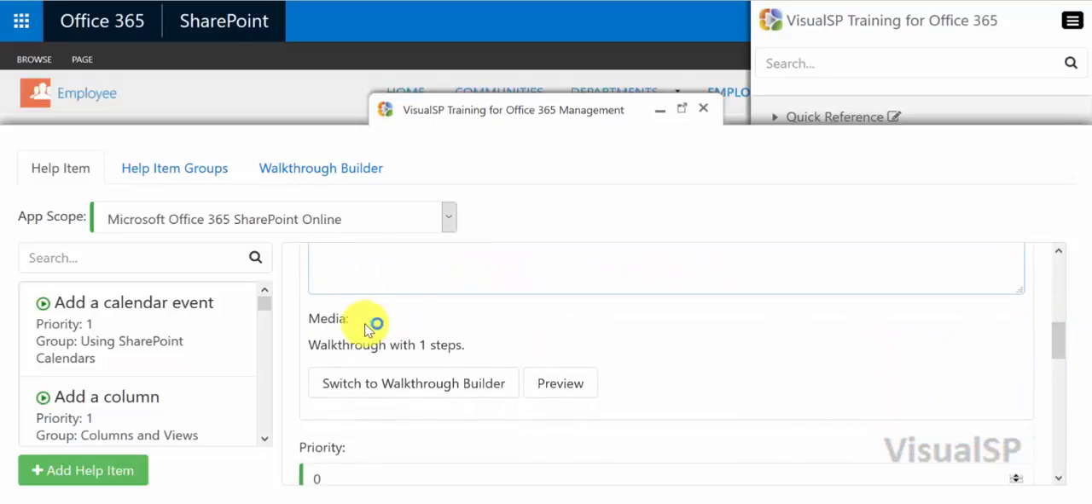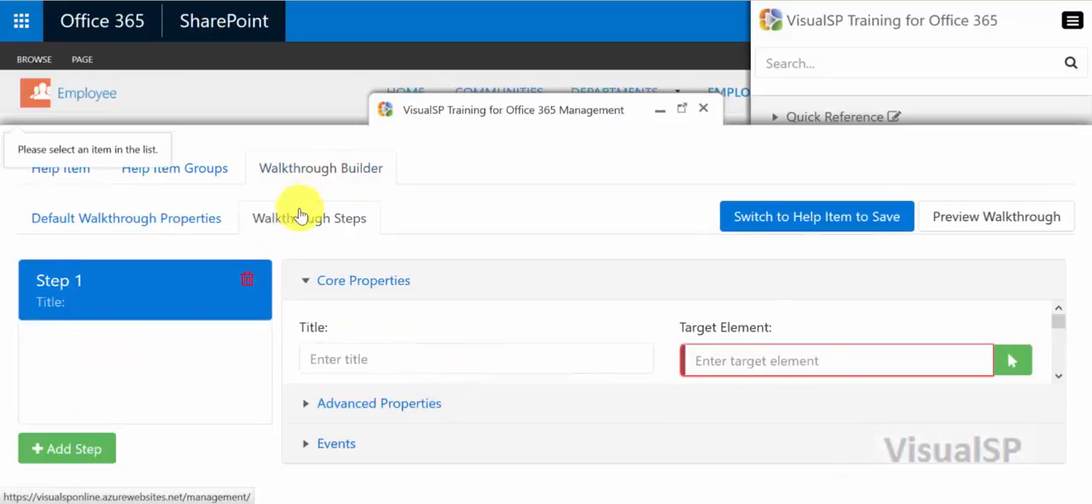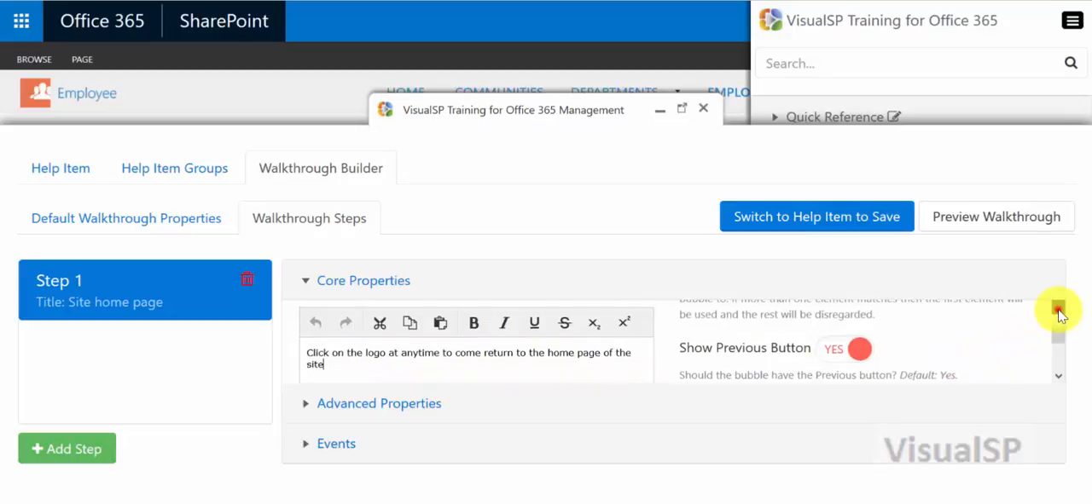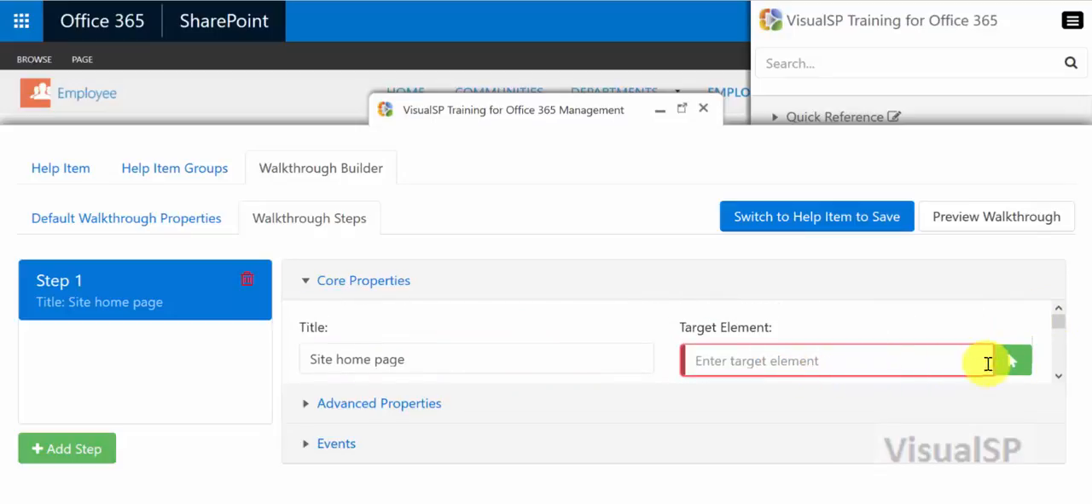Next thing over here is to start building your walkthrough. You have to go to the walkthrough builder to make that happen. So when I go to the walkthrough builder, the first step is already there. I need to specify a title first, and that's going to be site homepage. That's my first step. And then the actual bubble of the walkthrough, this first step is going to say click on the logo at any time to come back to the homepage.